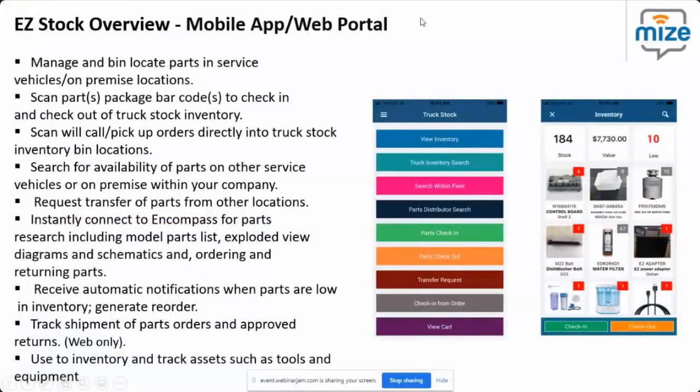So EZ Stock is both a mobile app with a web portal. And I'm going to show you both pieces of the application. But if you look to your right, you'll notice, and you'll see this during the demonstration, a couple of screenshots of what you see on the mobile portion of the application. Again, I'll demo this in detail, but you would use this particularly for the technician to manage and bin locate parts within their service vehicle.